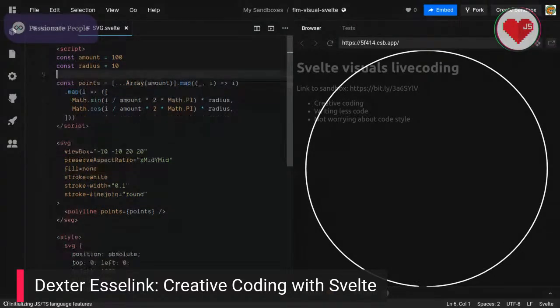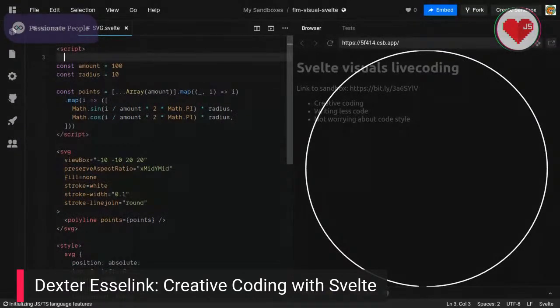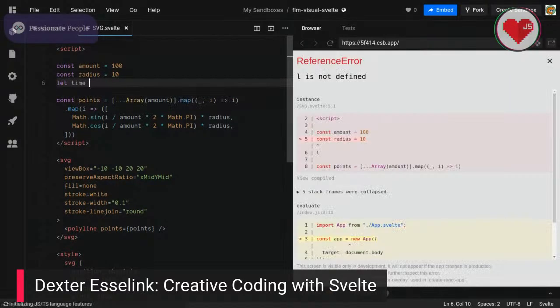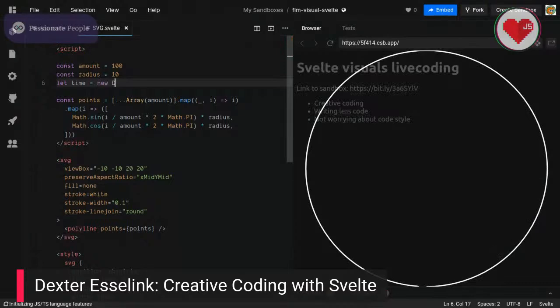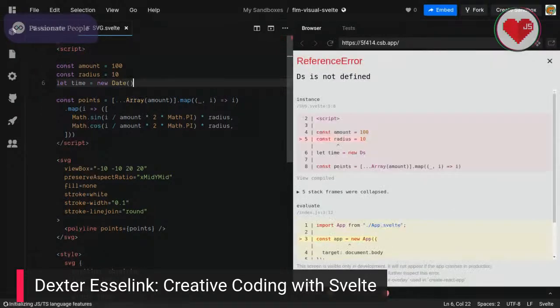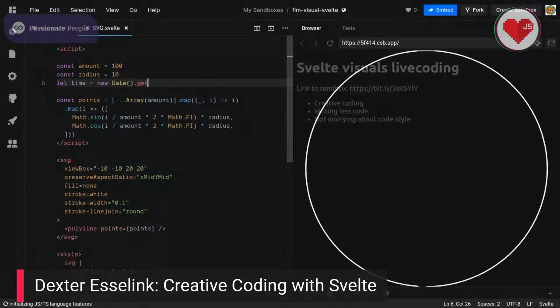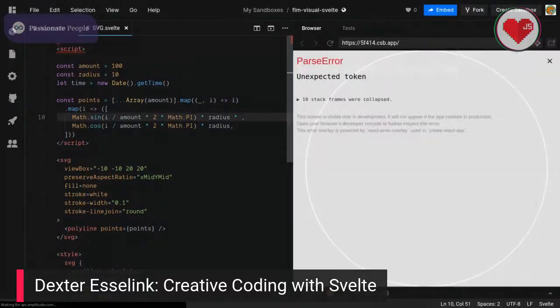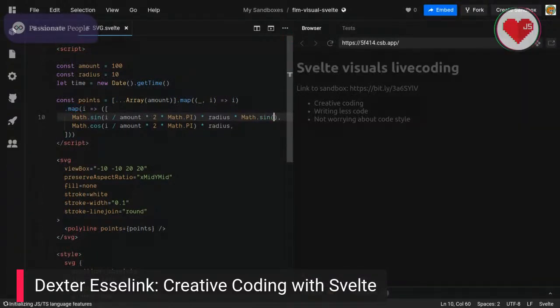So I usually add some aspect of time in my visuals to have some movement going. And I use request animation frame and this API of JavaScript. It's called the date API. And it gives me a date. And I can get the millisecond time out of this, like this. So now, for instance, I can multiply the radius times the sine of the time.